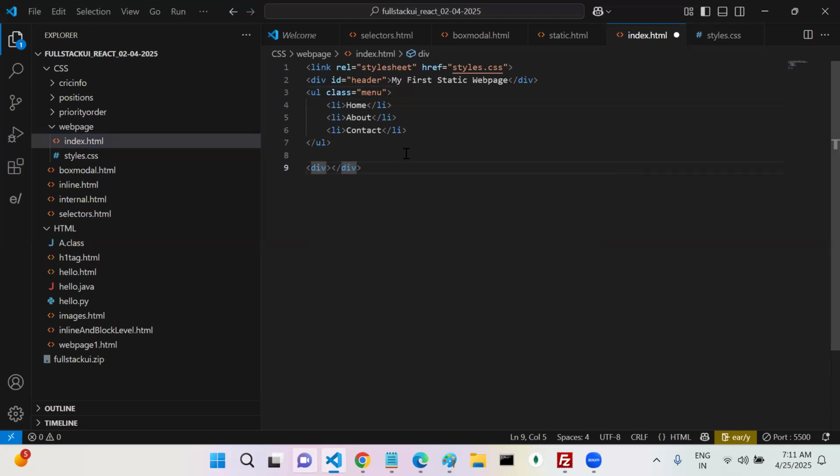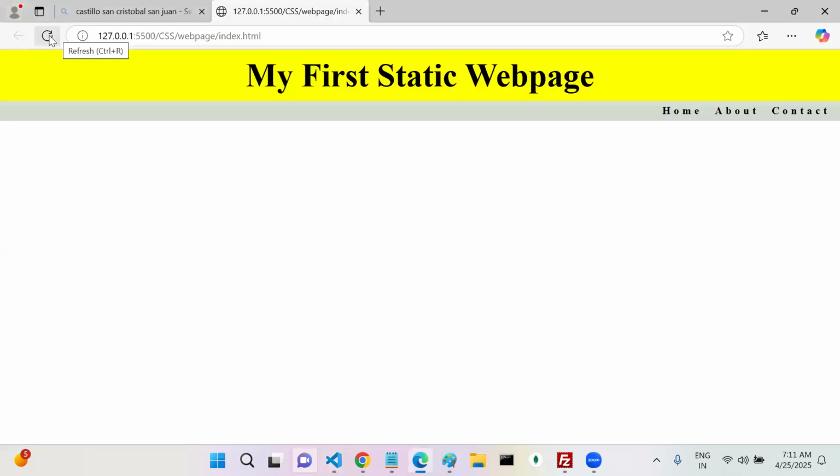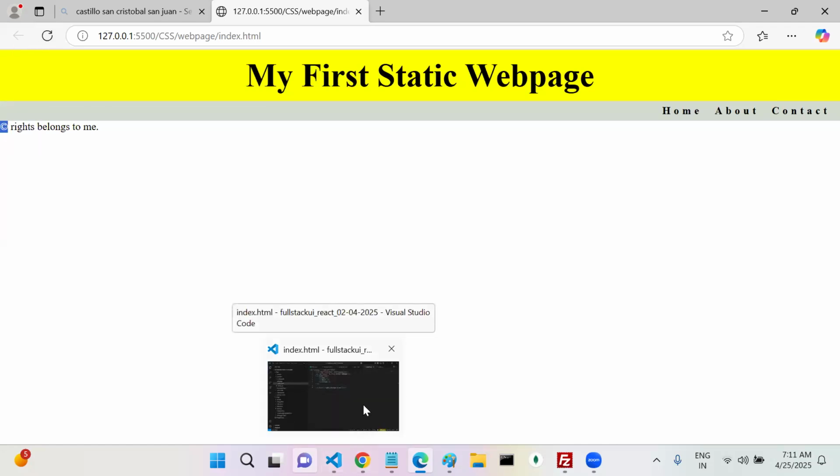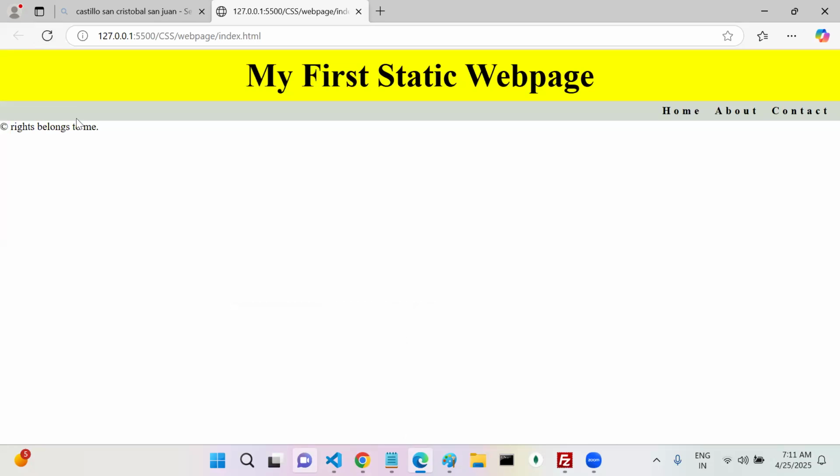Inside this div, I want to write "copyrights belongs to me". If you want the copyright symbol, this is the code. You can directly find it on the internet. Now if I refresh the page, you can see the copyright symbol, right? No one remembers this code, and there's no need. You can directly check the internet for the codes.